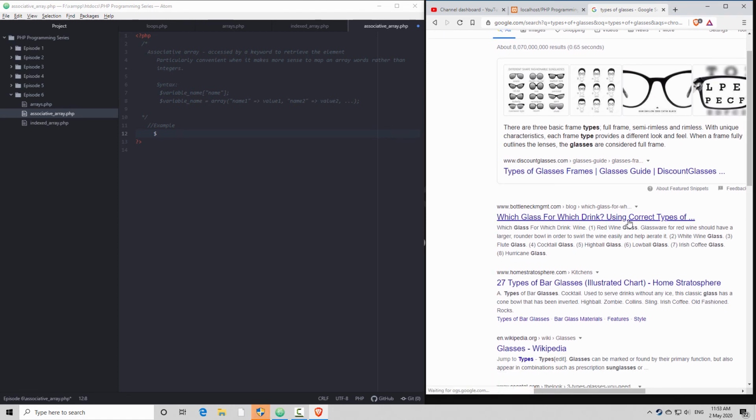Okay, for drinking, let's have red wine, white wine, fruit glass. Now we have glass type. We can have glasses, or glass, and then this is for drinking. No, we're not going to use that one. Instead, we're going to use an address.